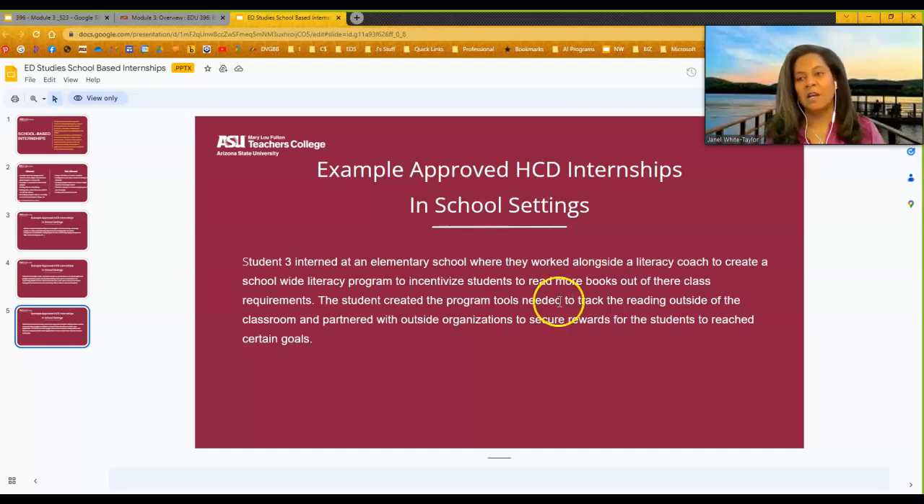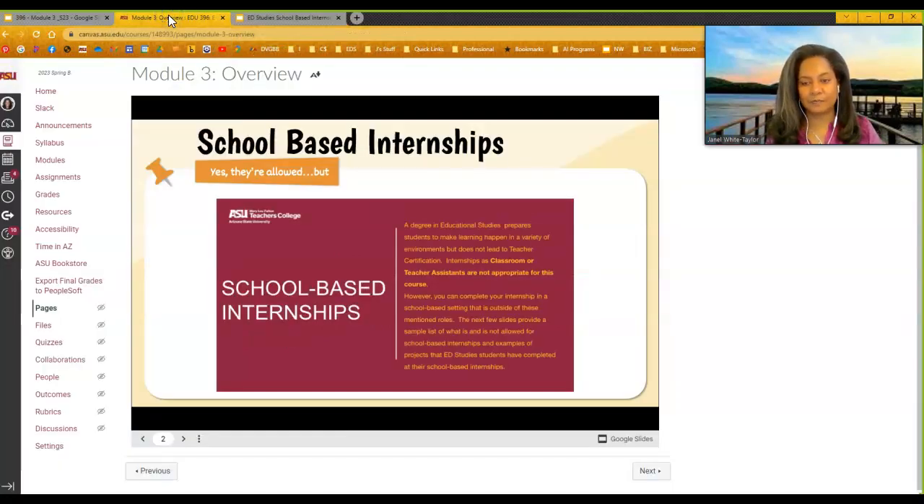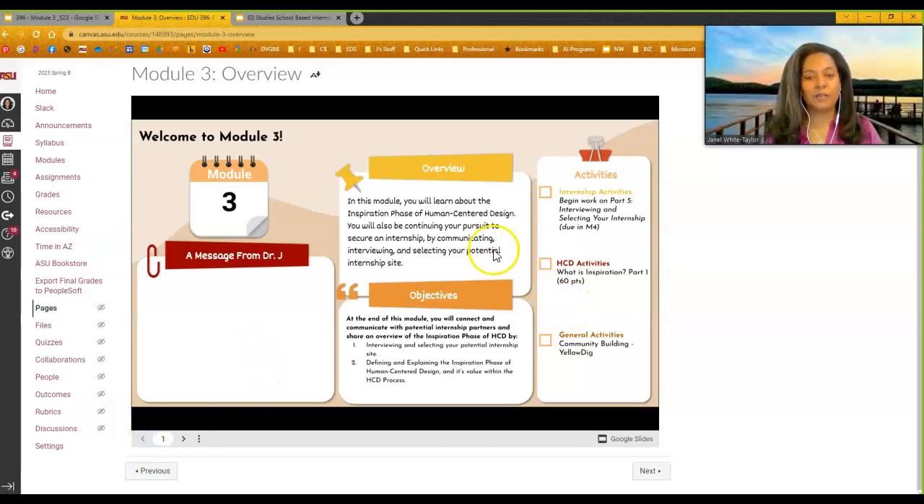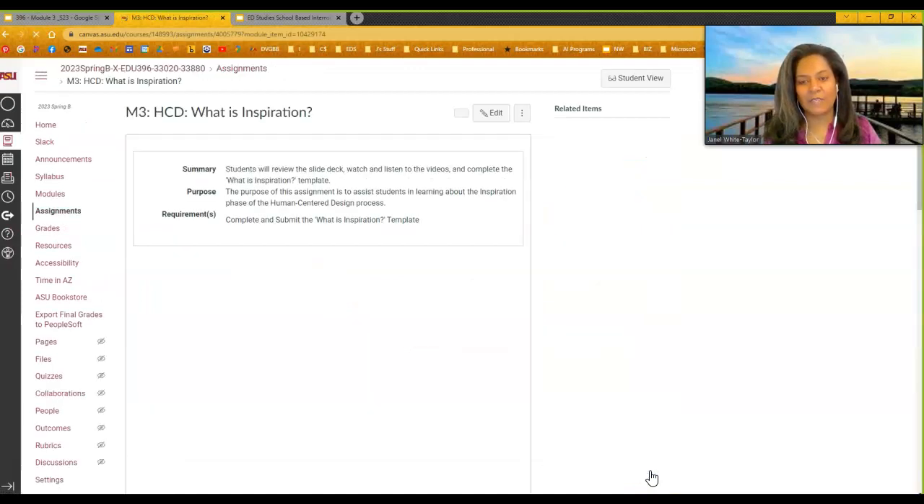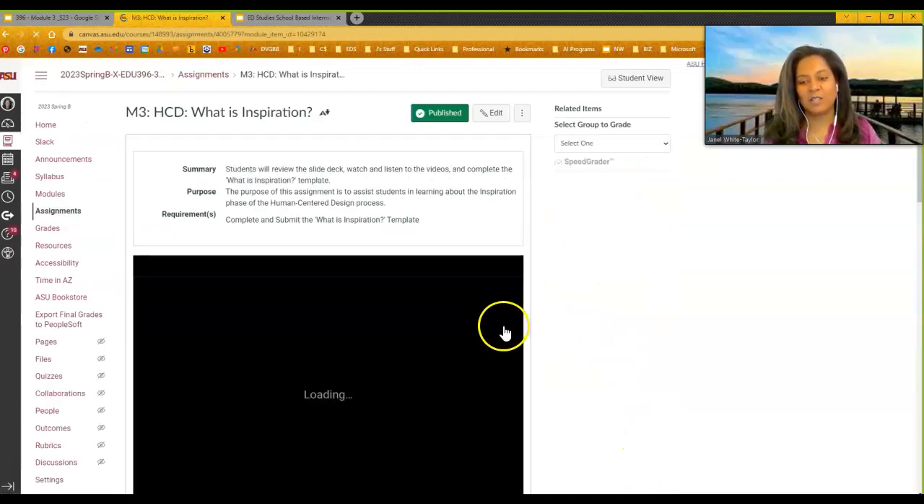Hope that makes sense. Let's jump back into module 3 activities. So as we go back into this, for module 3, the second part is the internship piece and working on your internship. And that's going to be part 5. We'll jump into that in a second. For part 1, HCD, let's hit the next button so we can see what else we're working on this week. As I click next, we're going to go into inspiration.